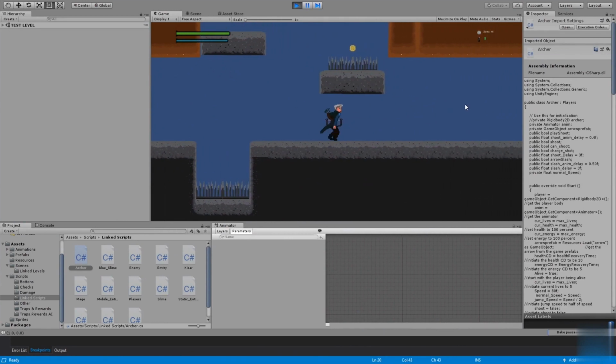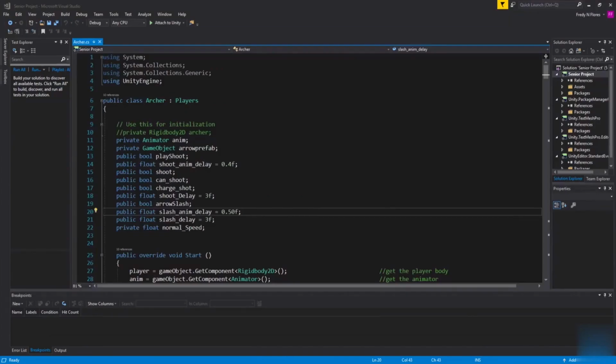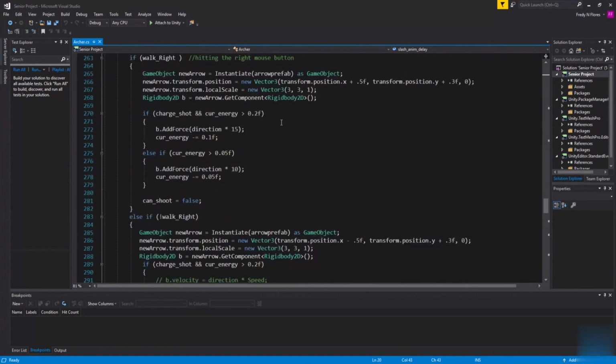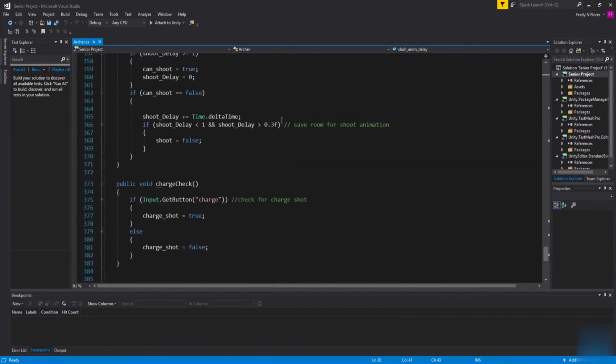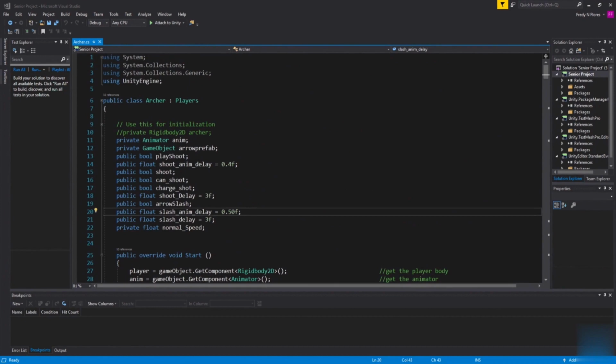So let's go back to Visual Studio so you guys can see where C# comes in. So I'm just going to run through this very quickly. I'm not going to show much of the code, but this is pretty much what's being used to take care of the player. This is just to control the archer, movement, health, stamina, damage, attacks, and so on. But this is just an example of what can be done with C# in a sense.